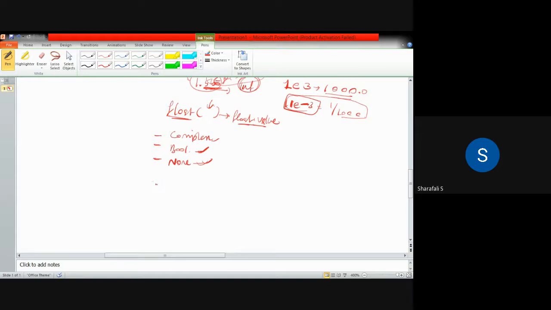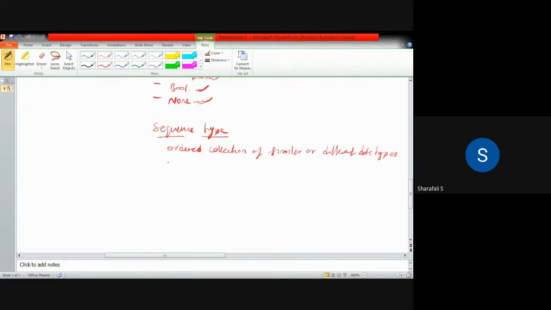Another type is the sequence type, and here also we have three types. A sequence is an ordered collection of similar or different data types. So in here we have three different data types: first string, the second one is list, and the third one is tuple.